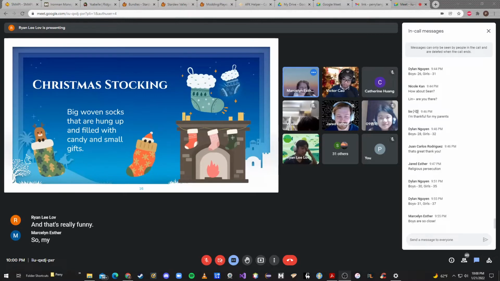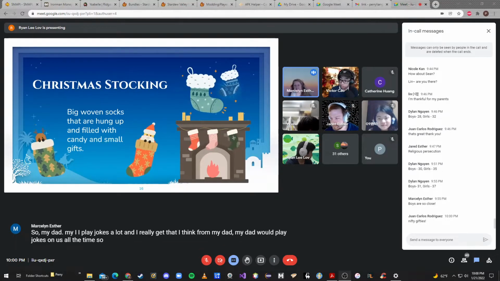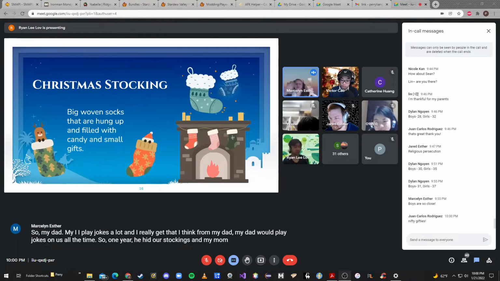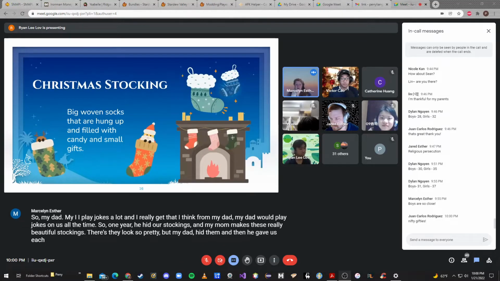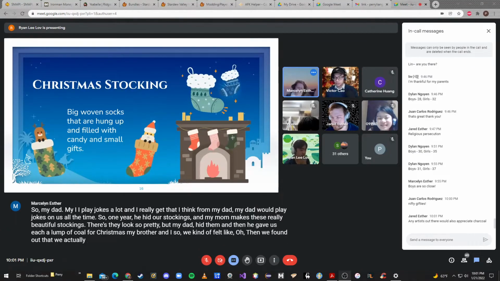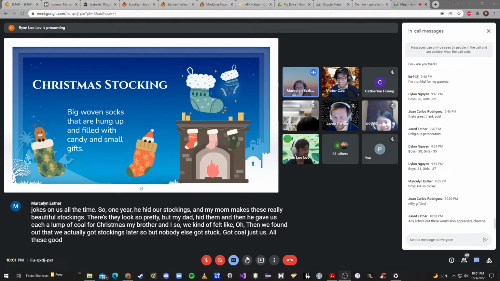So my dad, I play jokes a lot, and I think I get that from my dad. My dad would play jokes on us all the time. So one year he hid our stockings, and my mom makes these really beautiful stockings. They look so pretty. But my dad hid them, and then he gave my brother and me each a lump of coal for Christmas. So we kind of thought, oh man. But then we found out that we actually got stockings later. But nobody else got coal, just us. All these good kids here.